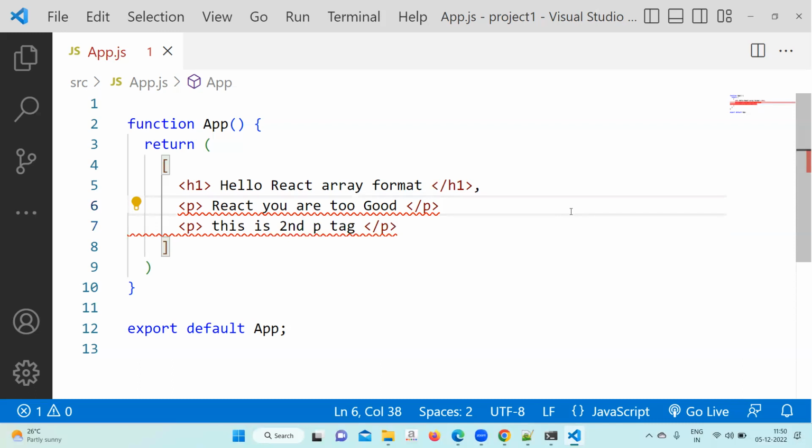Why? Because we know inside the array, after every element, there will be a comma, whereas the last element has no comma. So, after the second paragraph, also after the first paragraph, a comma is required. You can check it. Right?